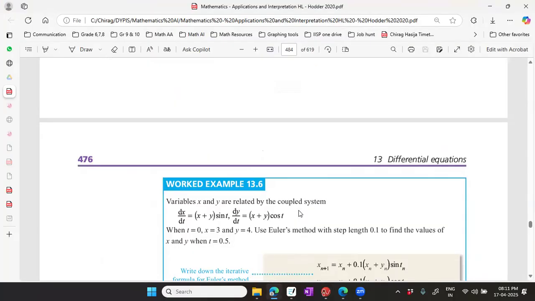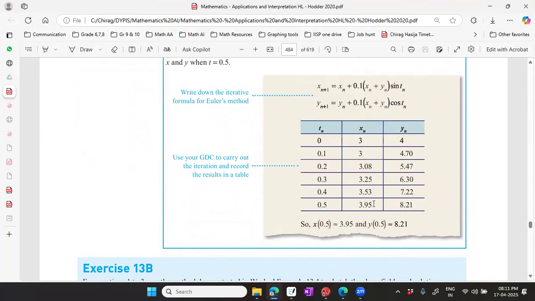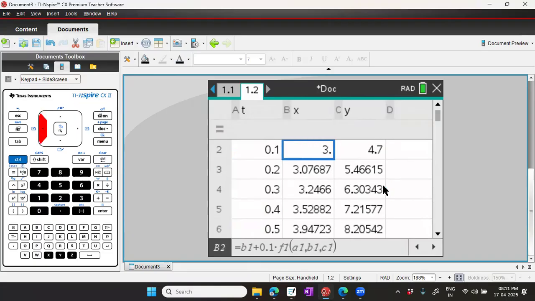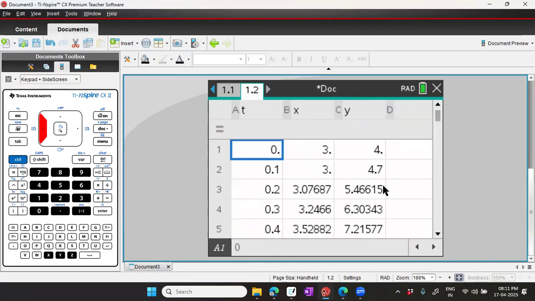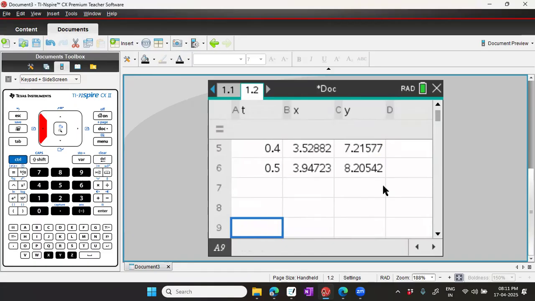We can go on and on with this. Okay, and let's check. Yes. Do you see, they're also getting the same answer, 3.95 and 8.21. Okay, so that's how we solve a coupled differential equation using Euler's approximation on the GDC, which is the TI-Nspire.